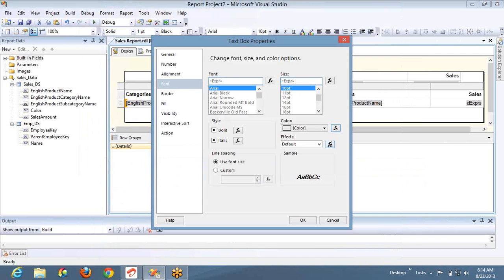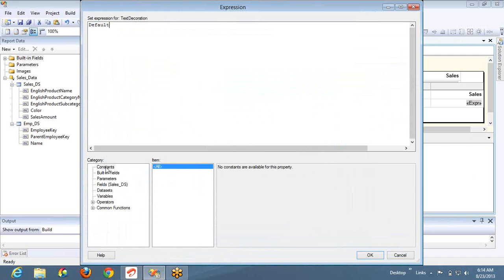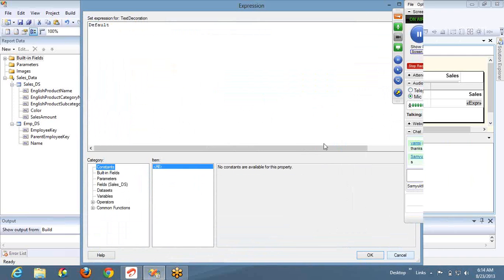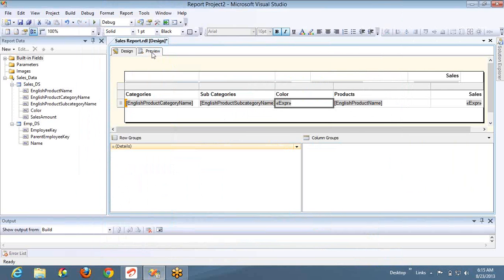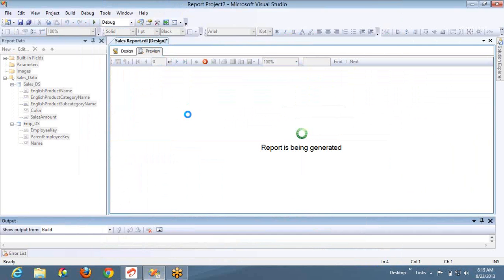And side effects, if you want to give anything like, what are the side effects options? I've never tried this. Okay, underline, overline, and so on. If you want to give anything like this, you can try in the same way. Okay. Now I set so many properties. Let me execute the report and see how it displays.